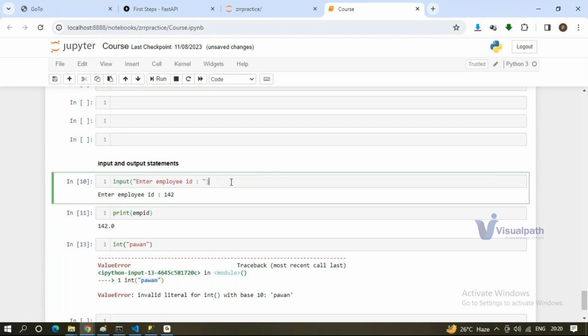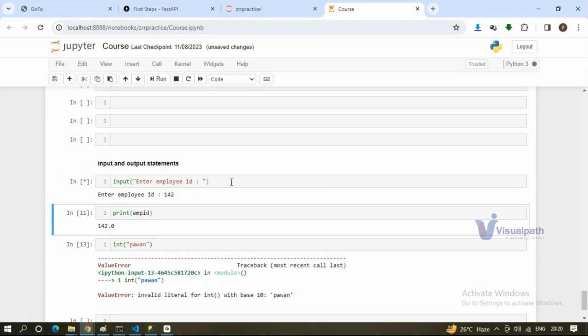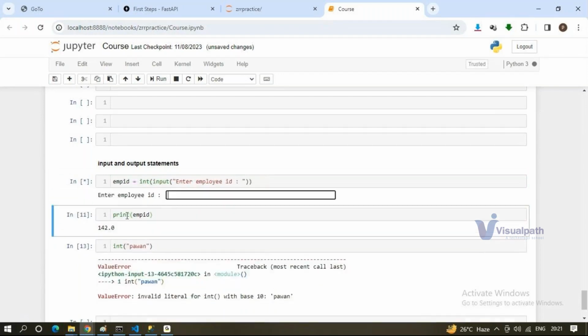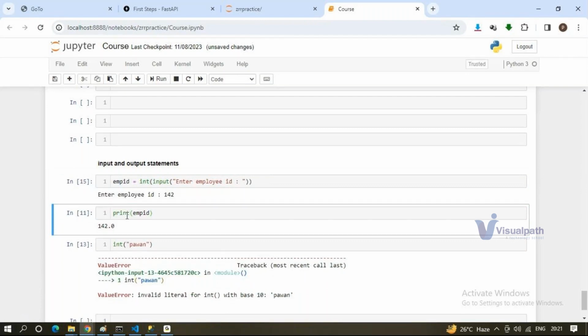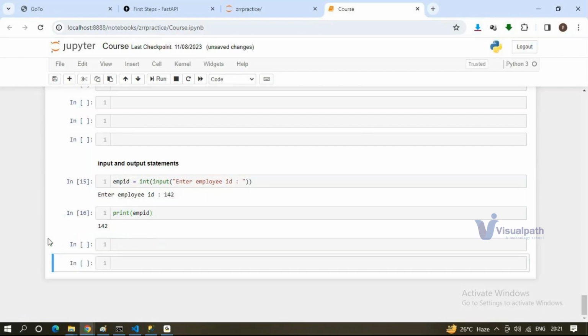Okay. The input function always returns the string data type, so we need to convert as per our requirement. So this is the number, and I have to convert it into integer. And I will assign a variable here, 42. Okay. So this is about the input.